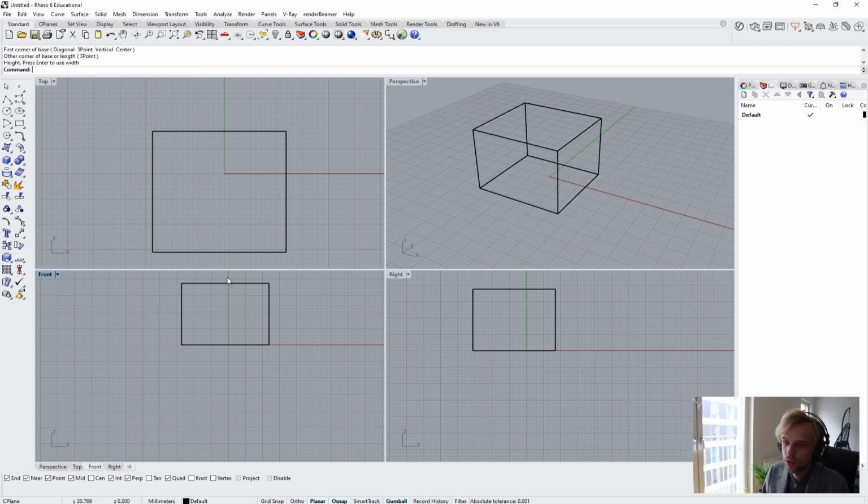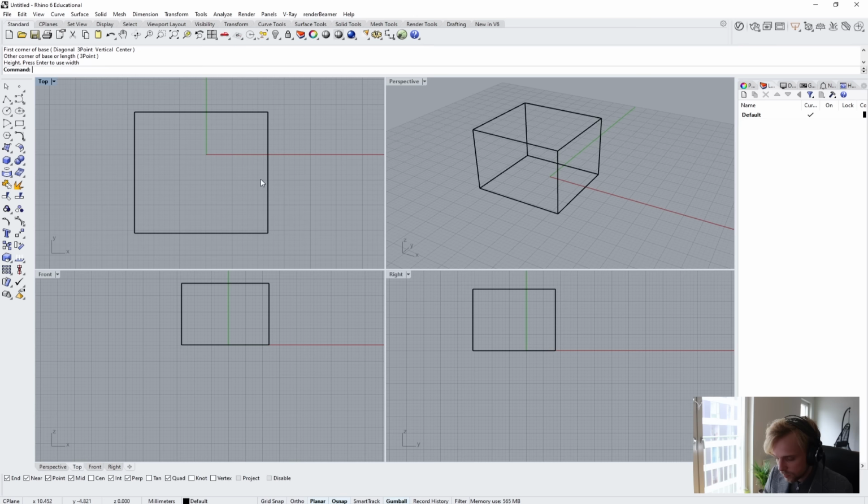If you need the back one, or the bottom one, or the opposite of right, the left one, then you would need to change the view of these viewports. And I'll show you how to do that in a second. So let's go through navigation first.